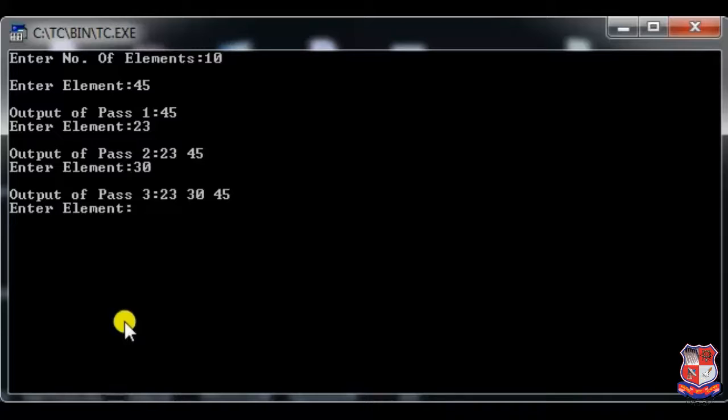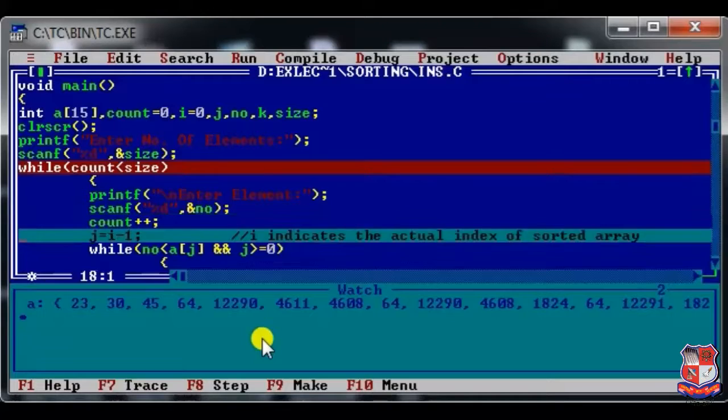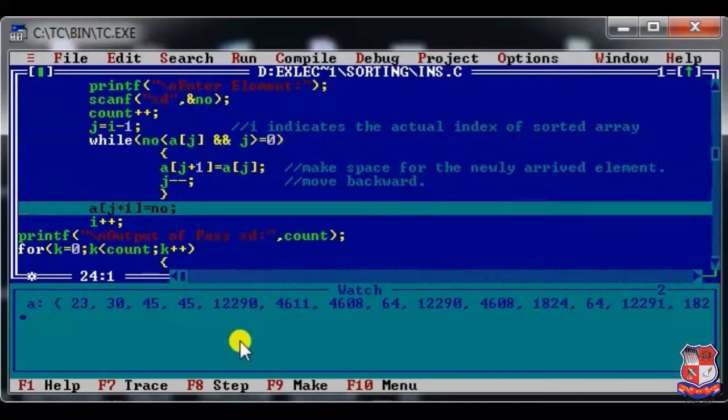Let's say 44. When I enter 44 into my array, only 45 will be shifted out; 23 and 30 will remain as they are.